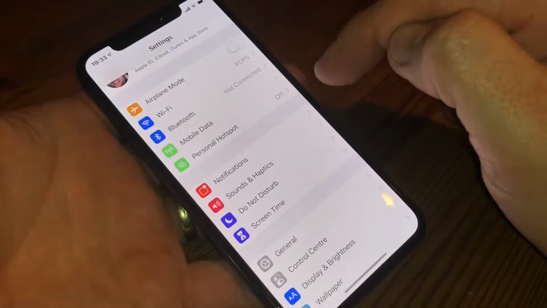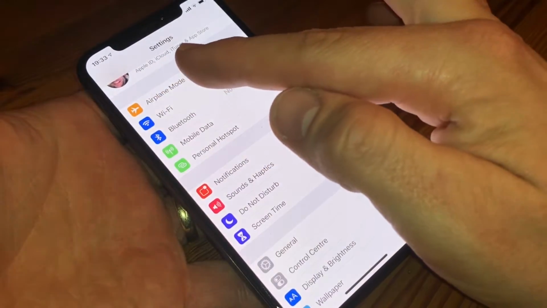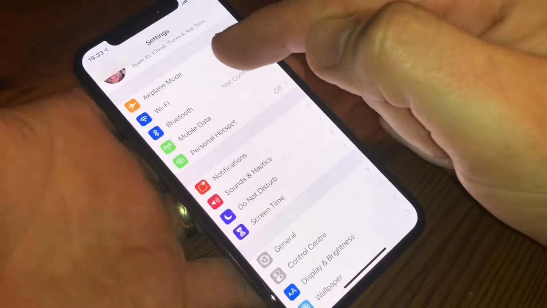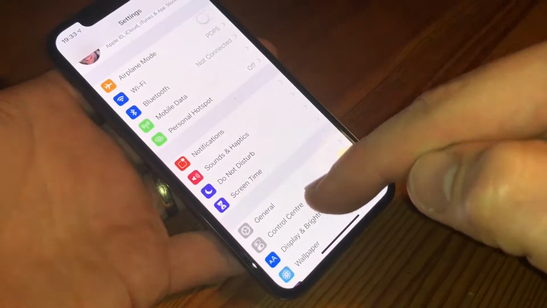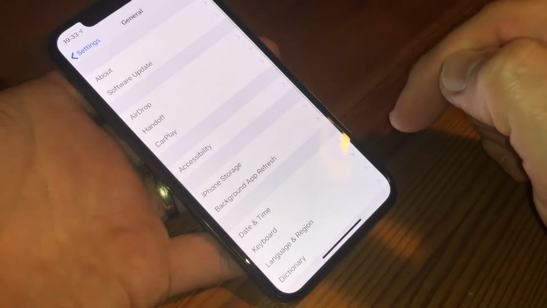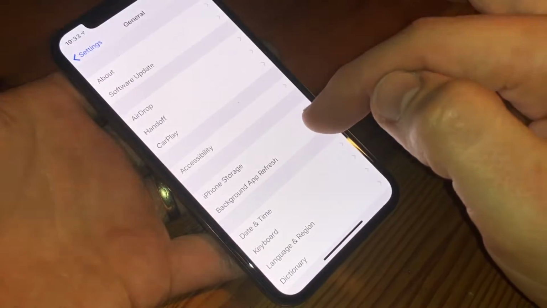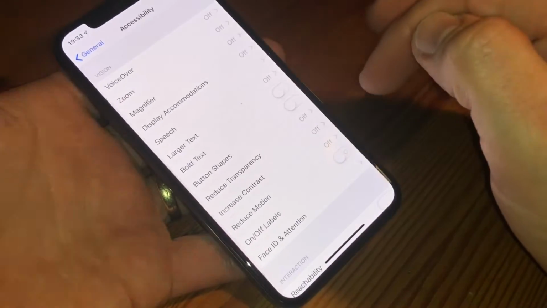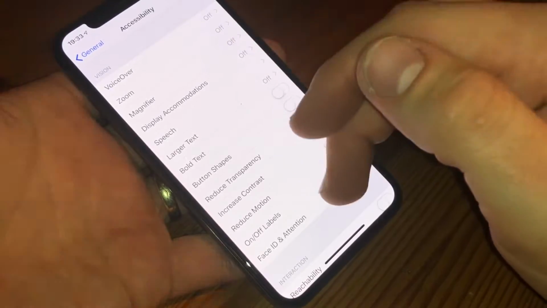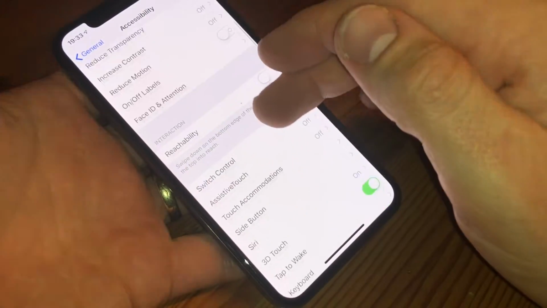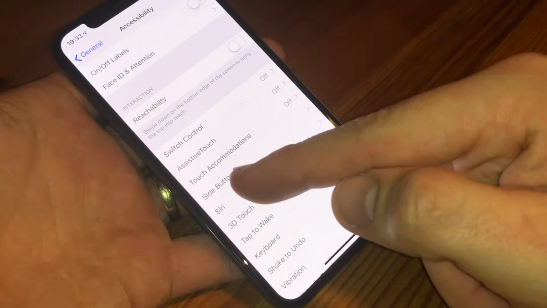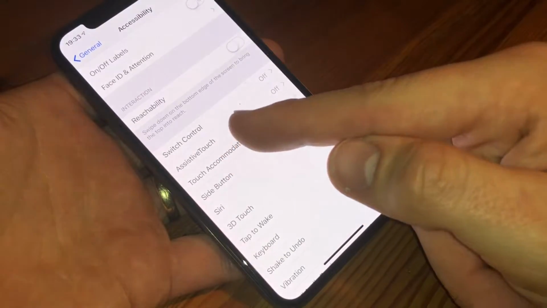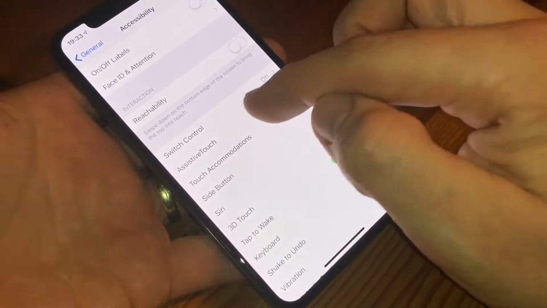Settings. Then, as you can see, Apple ID, iCloud, iTunes, and App Store. And then go down and have a look at General. Go to General. Now it's time to get to Accessibility. So there it is. We go down and there it is. AssistiveTouch. There it is. AssistiveTouch.